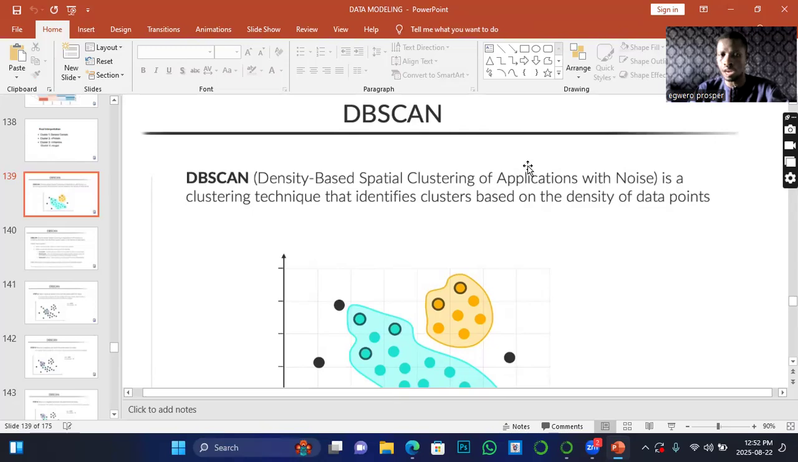So DBSCAN represents density-based spatial clustering of application. Let me see if I can display it in a bigger screen. Or is it okay like this?